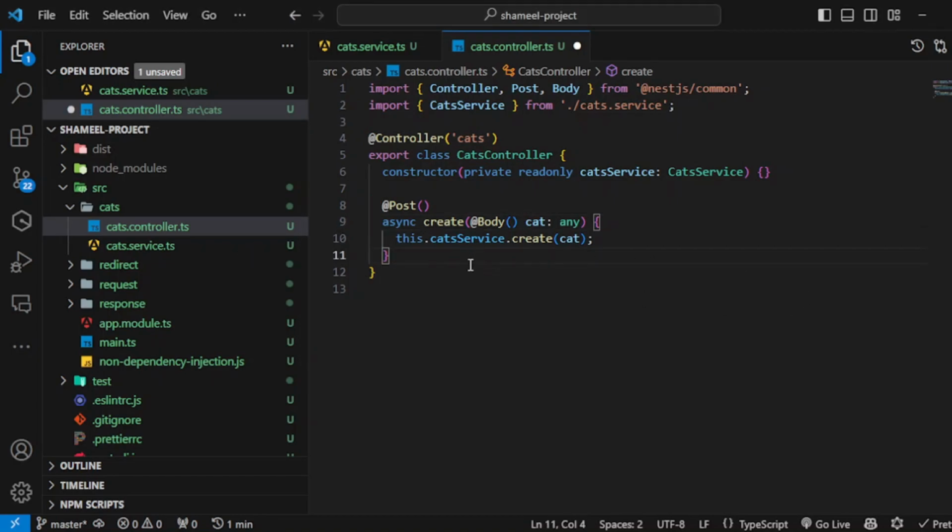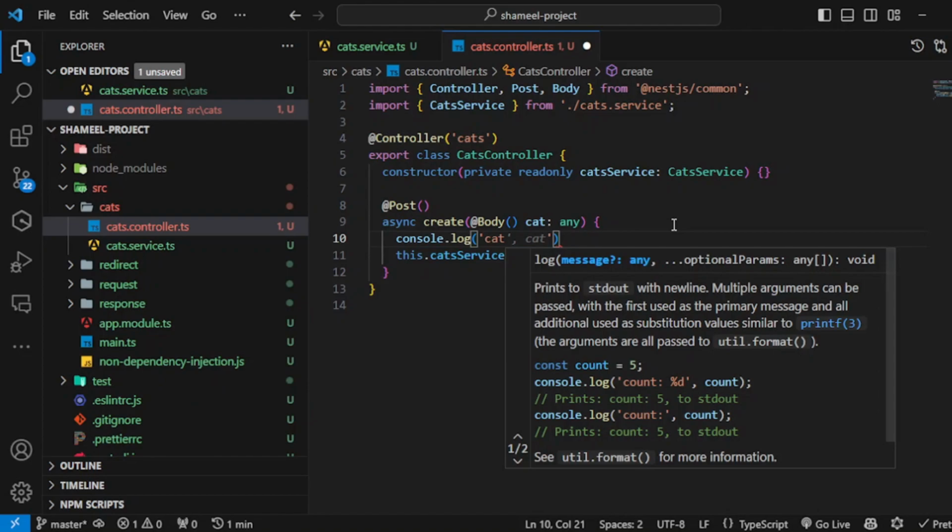What I have done here is use the Post decorator to create a POST type of API endpoint above this method. This is an asynchronous create method which accepts a body, for which I have used a variable named cat, which can be of any type, and that I have provided directly to my cats service to create a cat, obviously. So let's also put a log here to see what we are receiving.